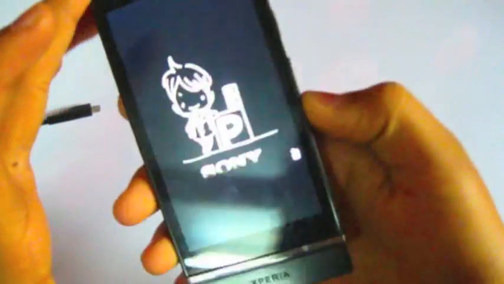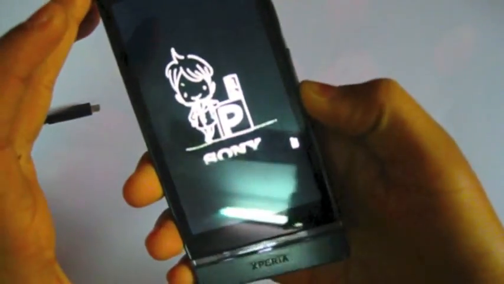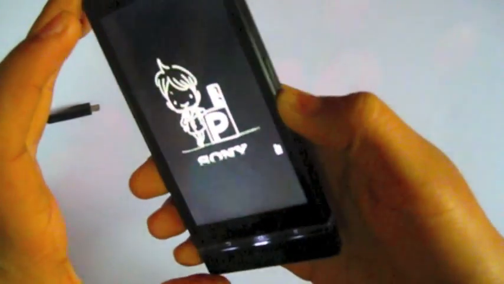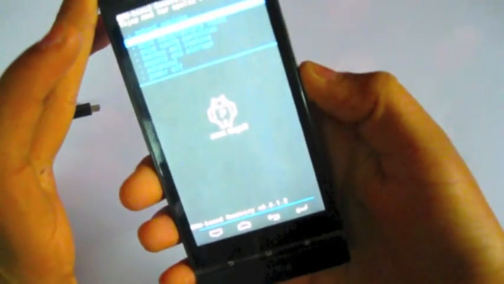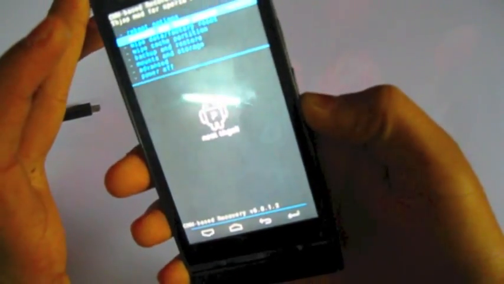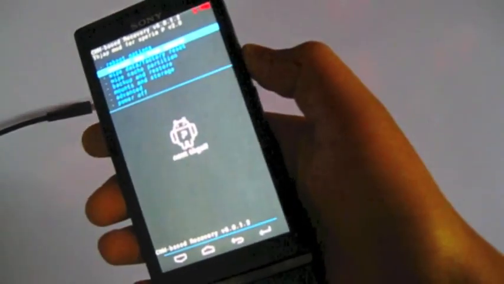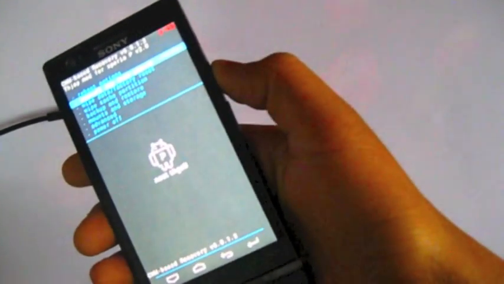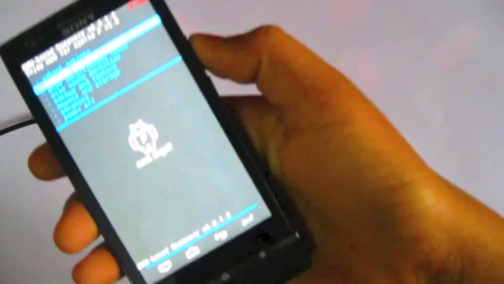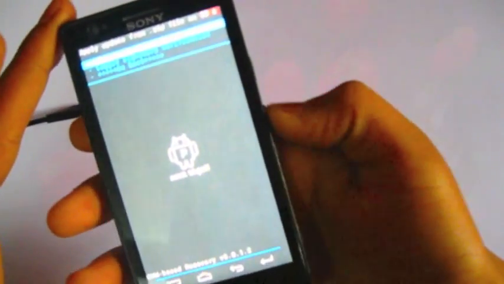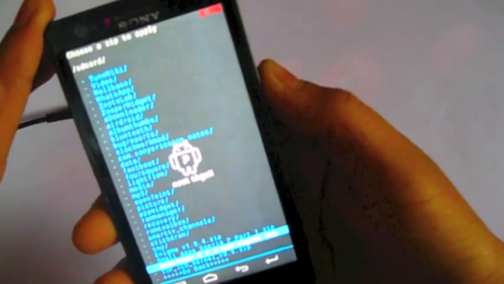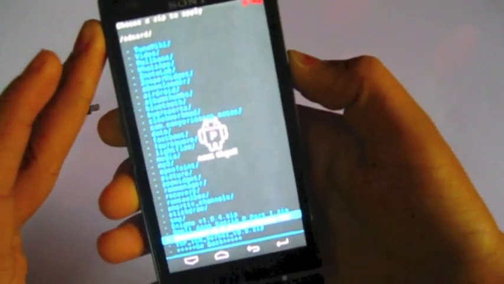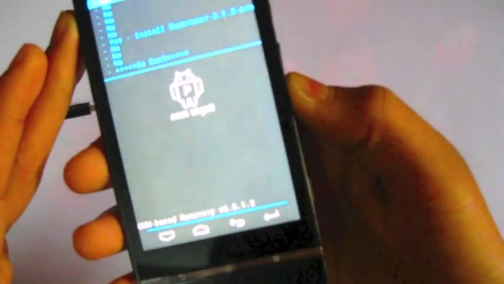Then when you see the Sony logo, keep tapping the volume down key to boot into recovery. Once you are in recovery, choose install zip from SD card. Volume up and down will be for up and down, and the power button will be for the selection. Choose zip from SD card and select the SuperUser zip you have copied, and select yes, install.